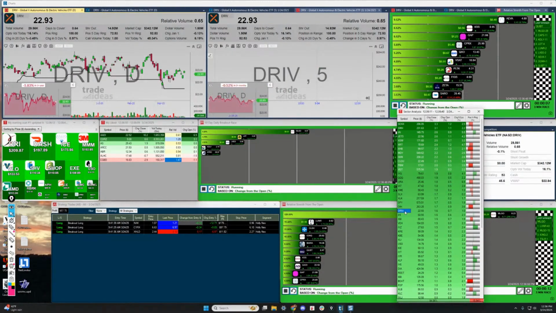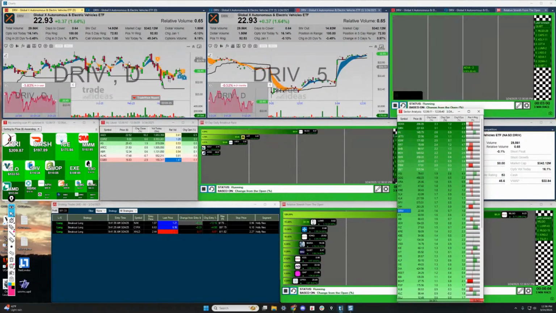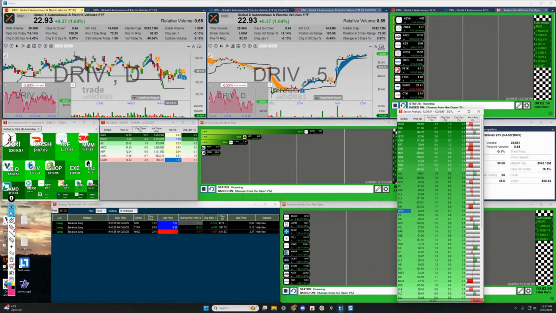Autonomous driving, electric vehicles, mostly just chopping sideways. I find it kind of hard to believe this is even an ETF, and I know I'm nuts for looking at it, but I can't help myself.